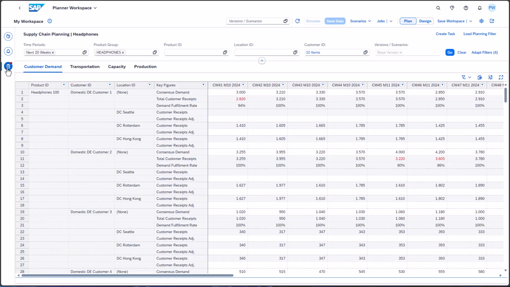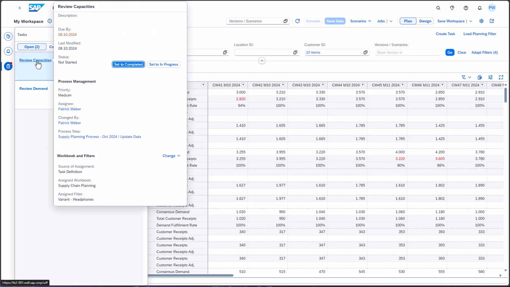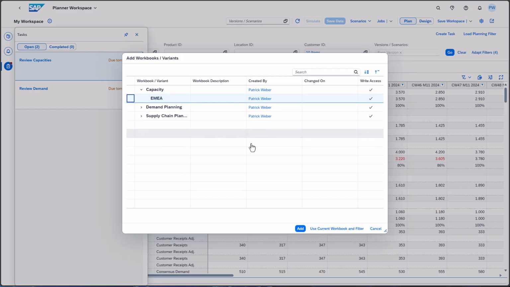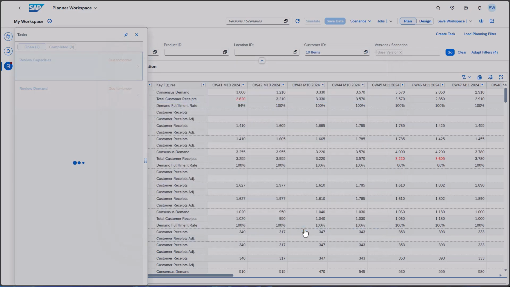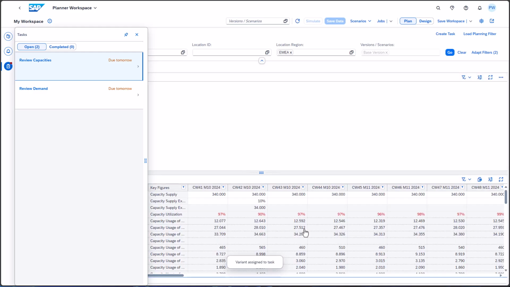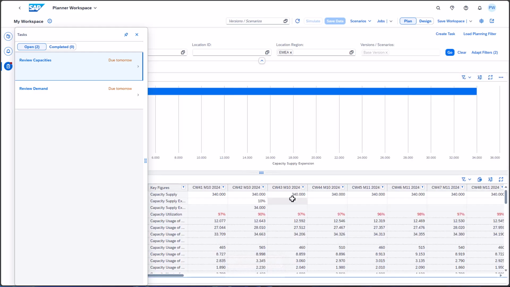With Release 2411, you have the possibility to change the task assignment. You can select a different workbook variant, a different workbook including ad-hoc filter, or you can use the same workbook with an ad-hoc filter. This feature is helpful if you want to use another workbook or filter in the next process cycle again.